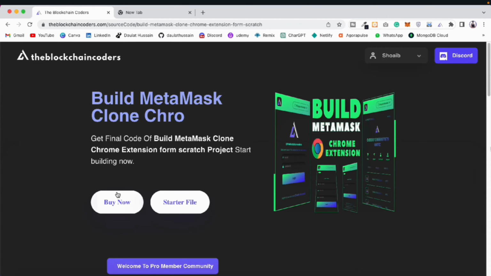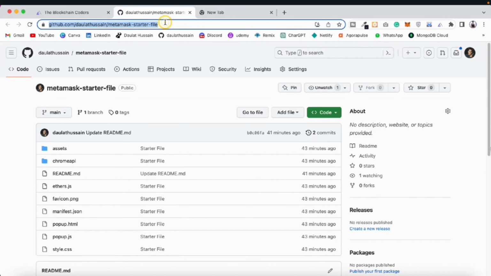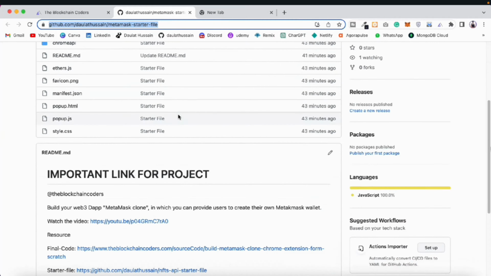And from here you will get the final code which we are going to build, and you can get the starter file. In that you will have all the code and all the assets which are already given to you. Simply copy that URL and come back to VS Code.